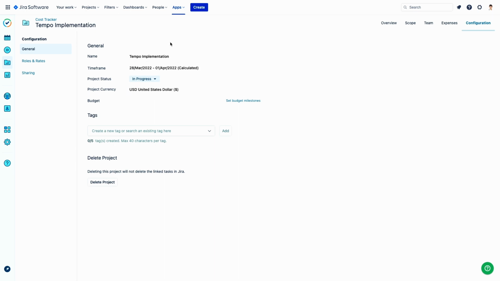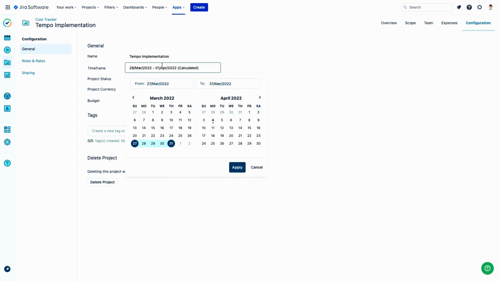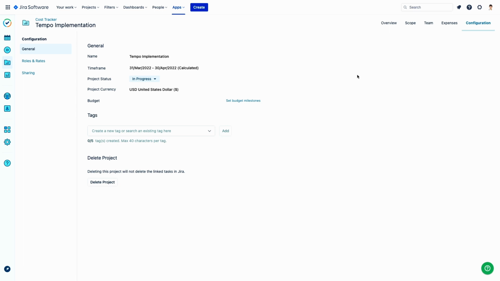You indicated US dollars. Here we're going to say that the department gave me $10,000 for this project. And we're going to define the project. So let's say it started on the 31st of March. And we're going to take care of this project until the end of April. So that's setting up your cost tracker project.